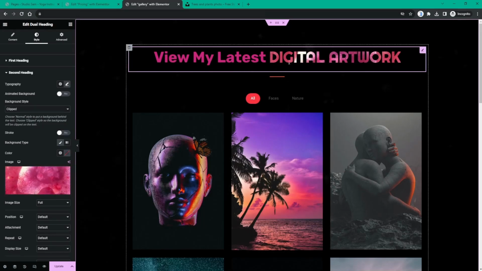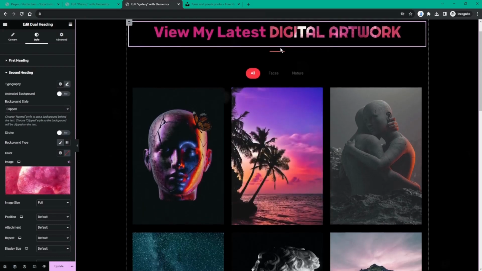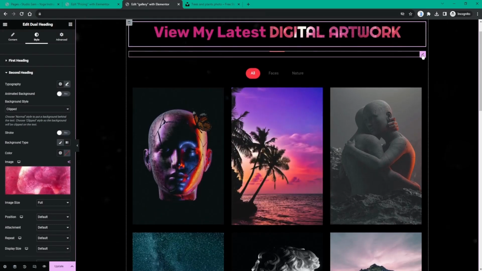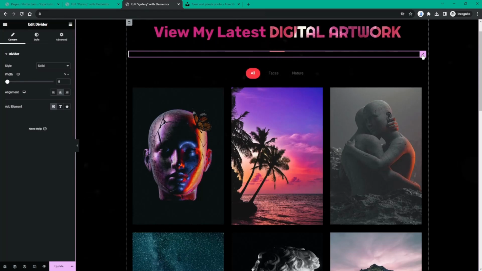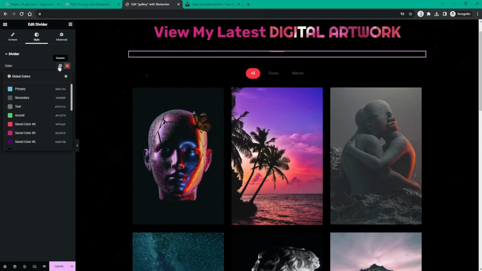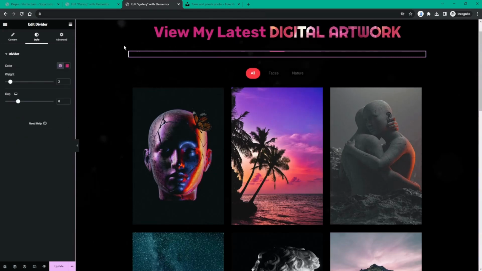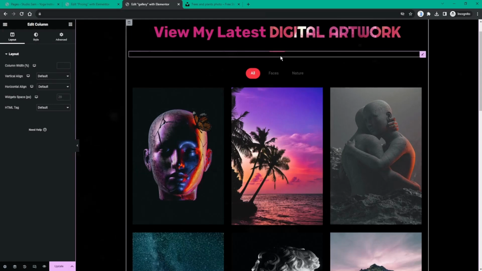Okay, once I'm content with this, let's go down element by element and start fixing the rest of the colors. So over here, when I click on Edit Divider, I'm going to change this color by going to Style, selecting this global color and selecting global color number 5 to match our View My Latest over here. So if I click away, you can see that the color is now matched.